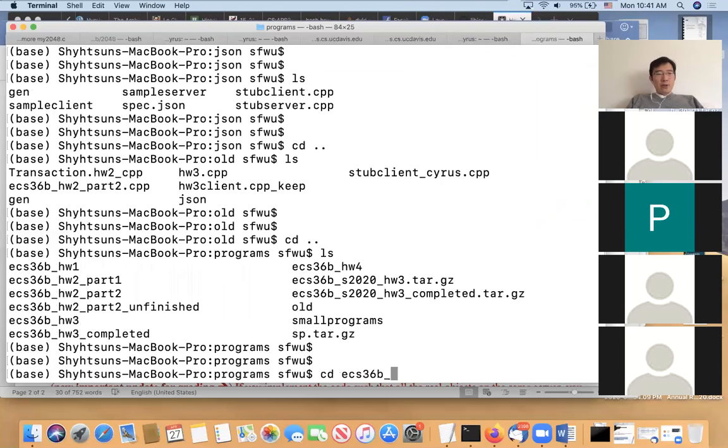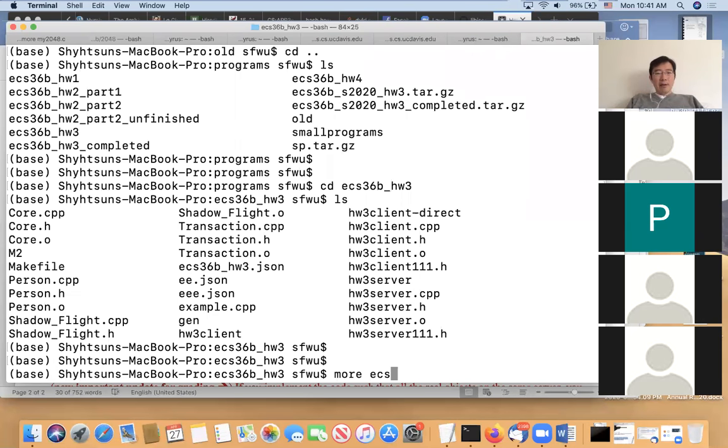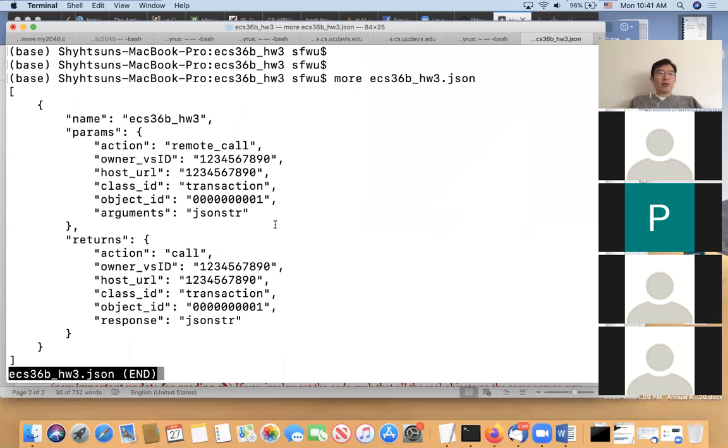I'm first going to homework 3. Okay, so in homework 3, this is the file you actually got. This is a JSON you actually got. I always start with JSON, and this JSON is very generic. It just says one call, and the call I already gave you is ECF 36B homework 3, and that call just implements the get distance.